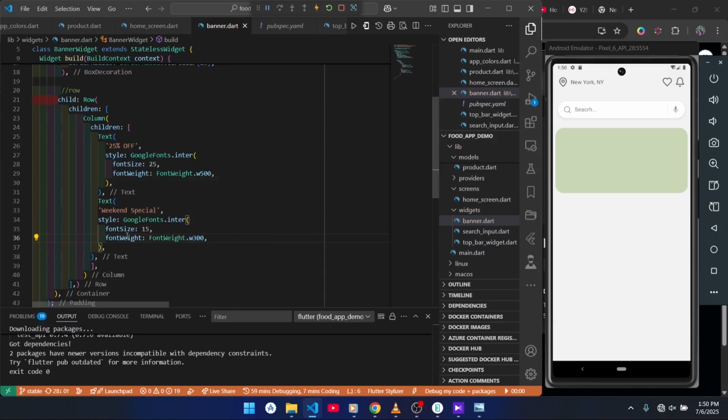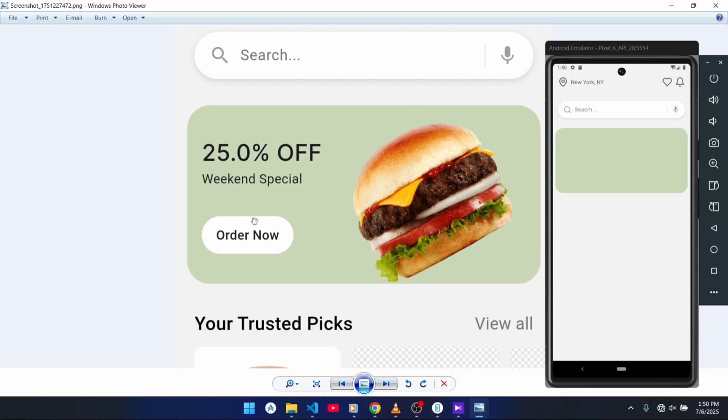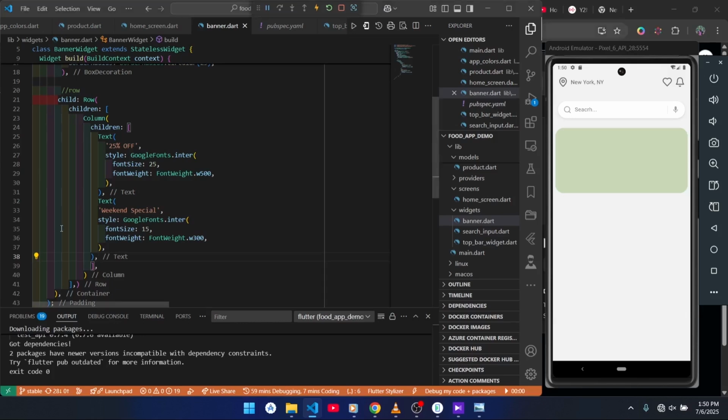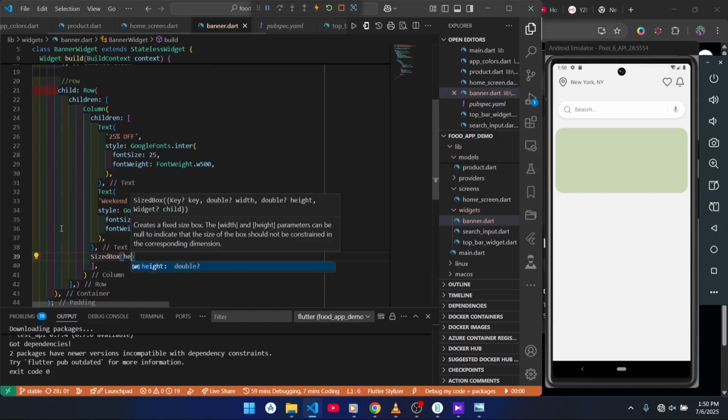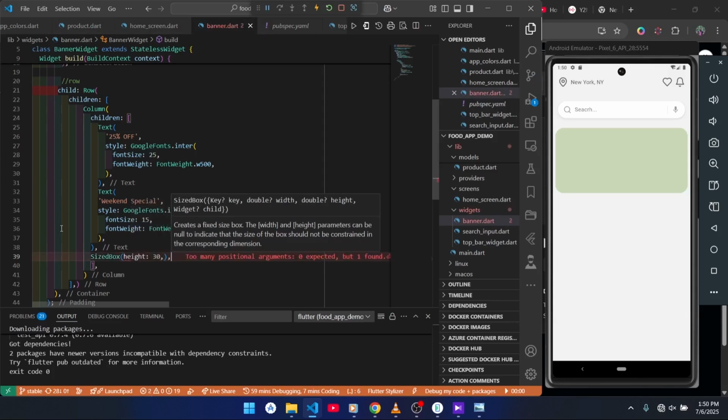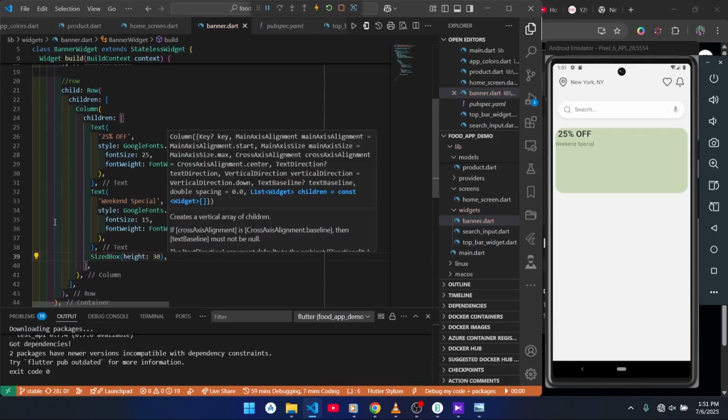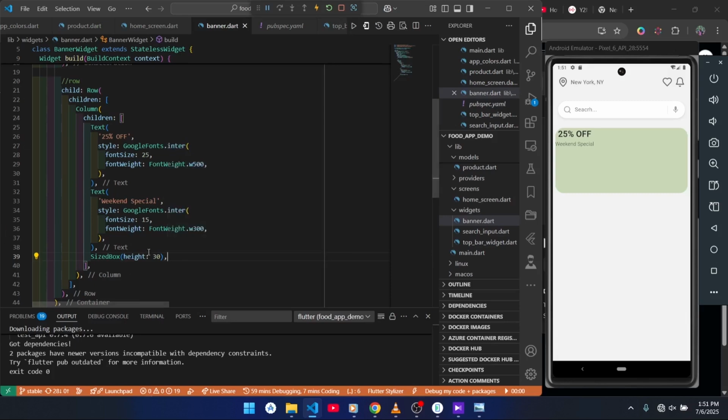So here we're going to give it a sized box of 30. Give it this space that's between the button and these two. So say this sized box, then we give it a height since we're in the column. Okay, let's see what we have. All right, so this is what we have so far.